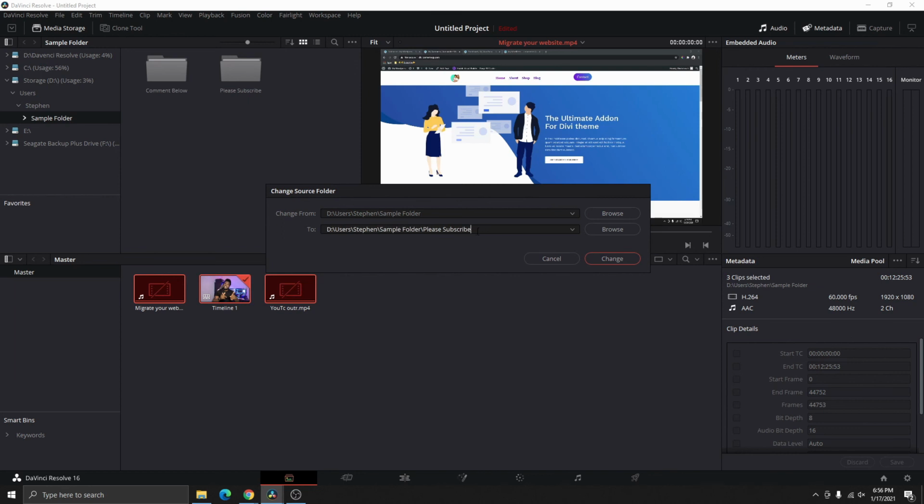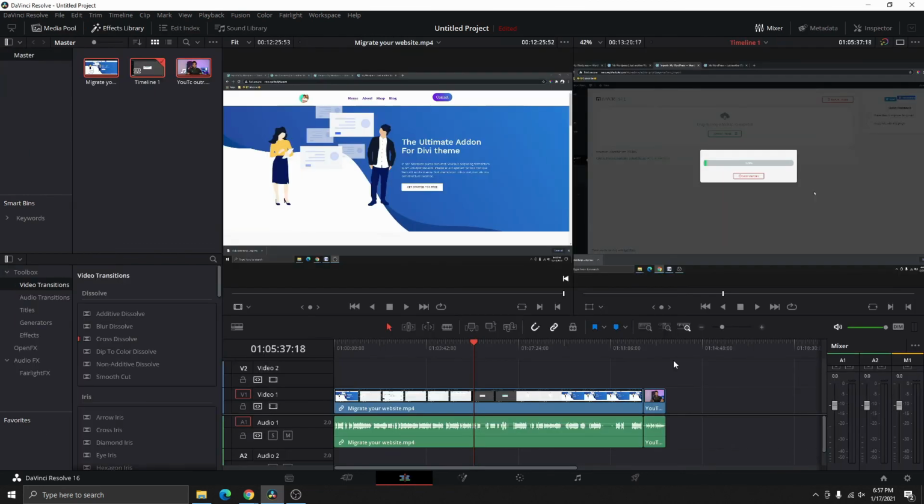Okay, now you can see that I have the folder right here. So I'm changing this from sample folder to sample folder / please subscribe. So this is where the files are located now. So I'm going to change this to that folder. So once I click change, this might not work for everyone, but I think 90% of the cases this actually works. This is the method that I've been using.